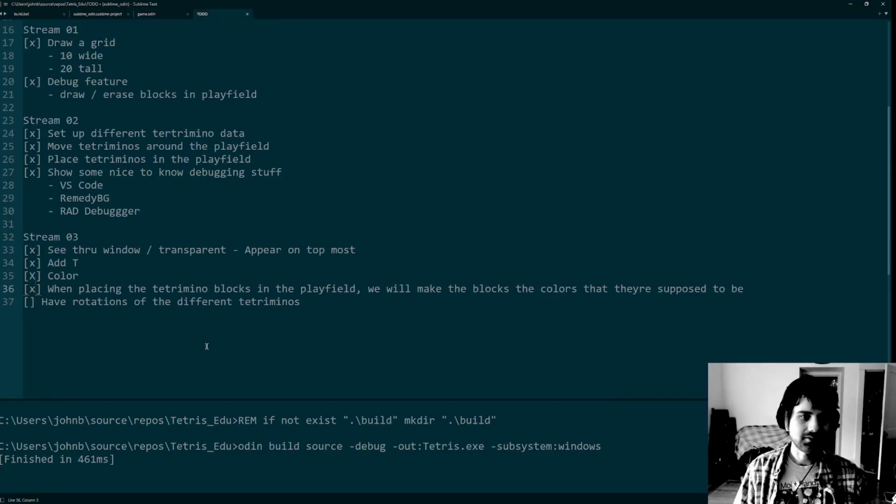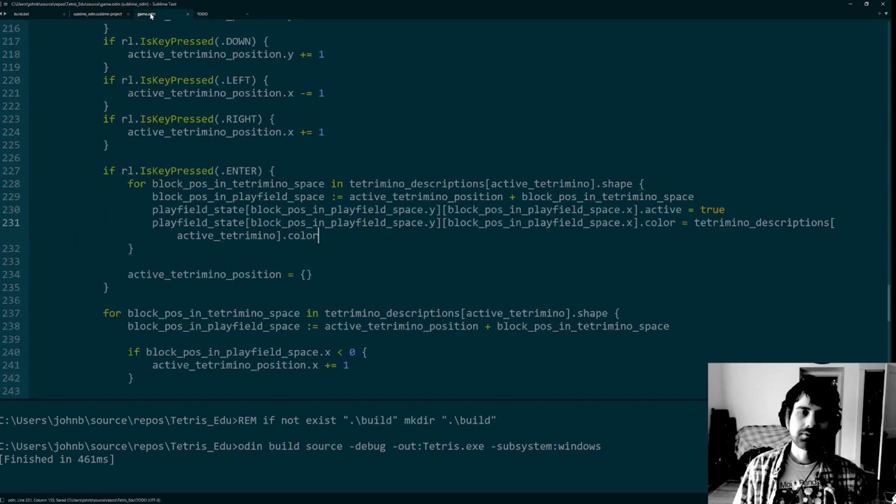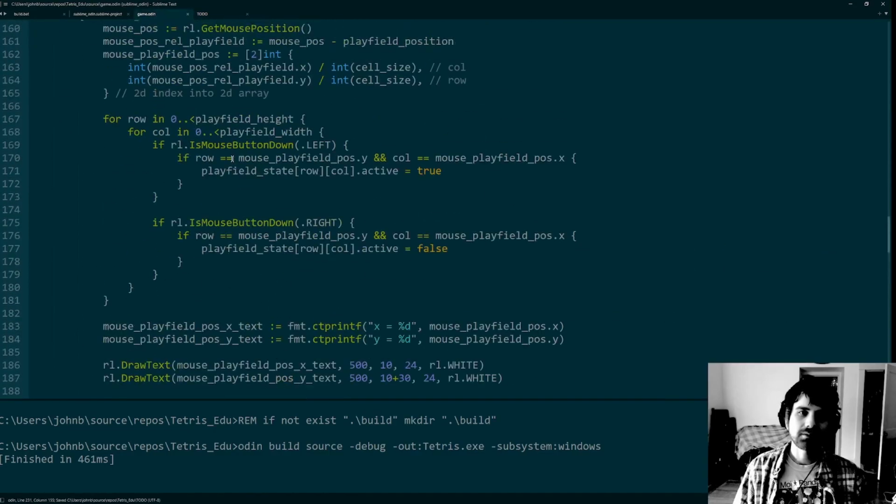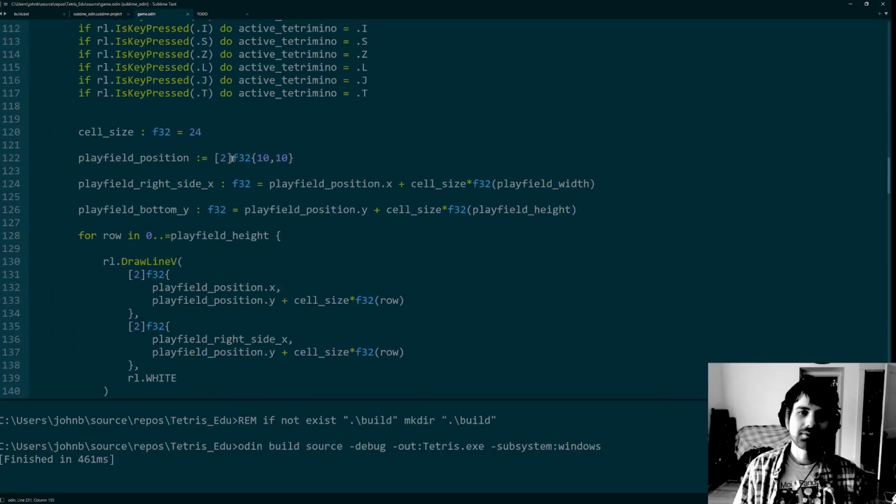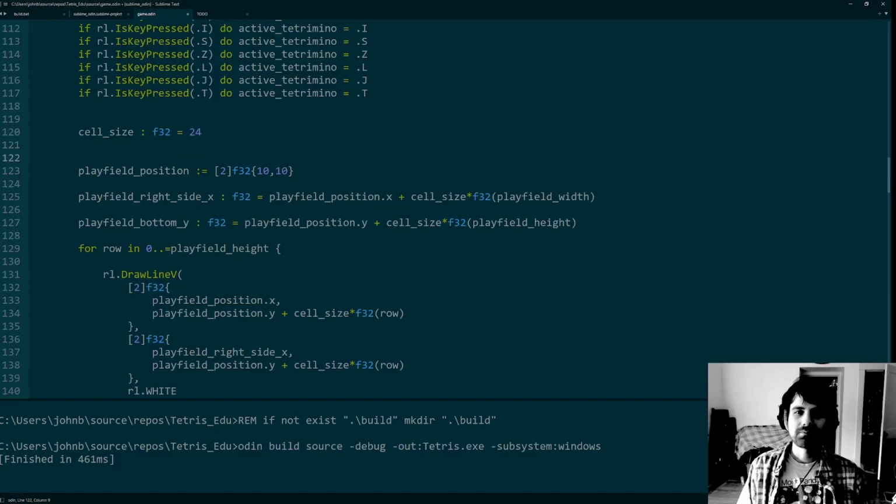Placing the tetramino, blah, blah, blah. So, one thing I want to do real quick is probably make the offset of the playfield different. I think I'm going to actually want to place it more in the center of the screen. So the playfield position, we'll do the math to get the center of the screen.